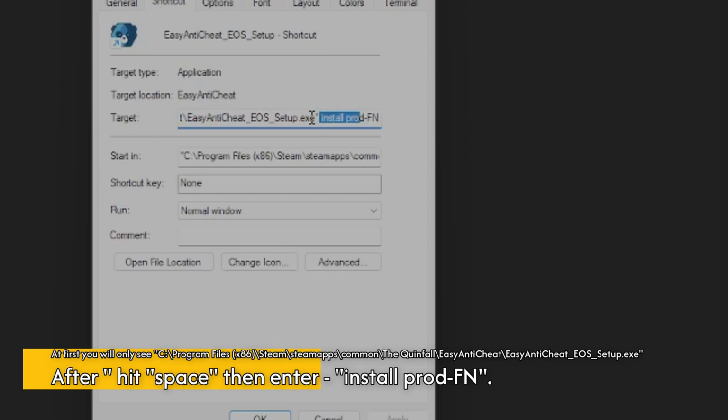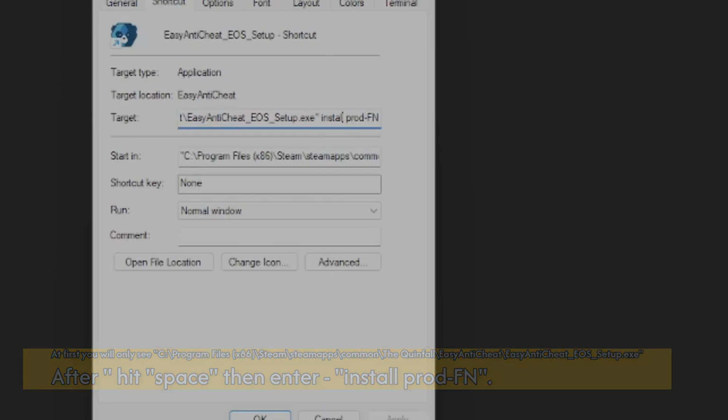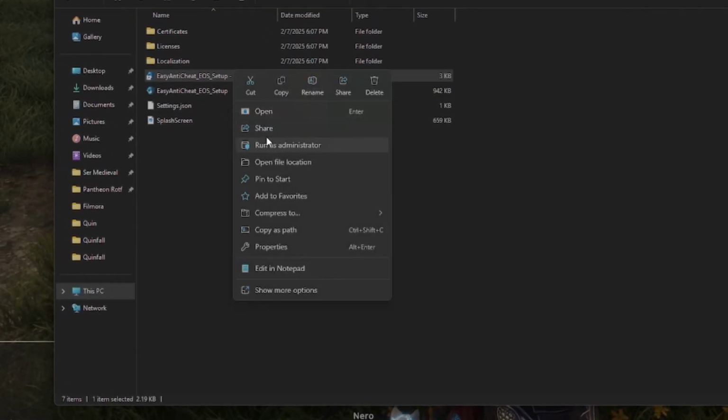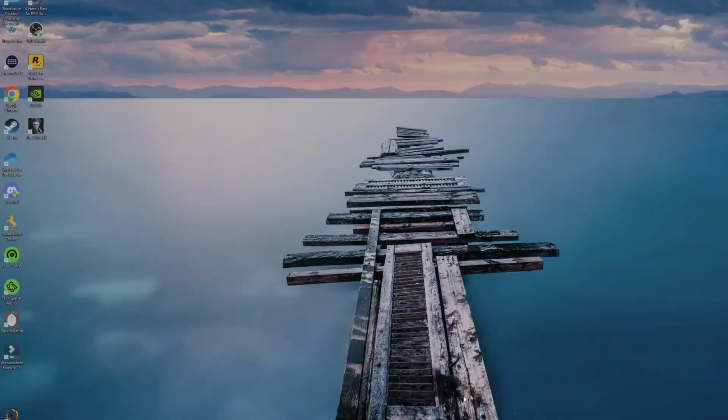You're going to add install. So first you're going to go to the end of this, hit spacebar, then put in install, spacebar again, prod-fn. You put that in and apply, cancel that out. Then you're going to right click it, run it as administrator. After that, you should be good to go ahead and launch the game.